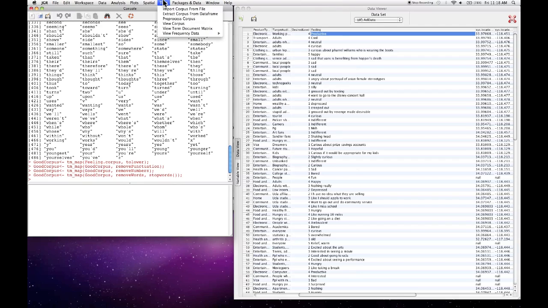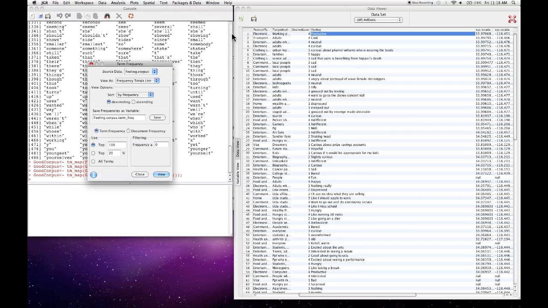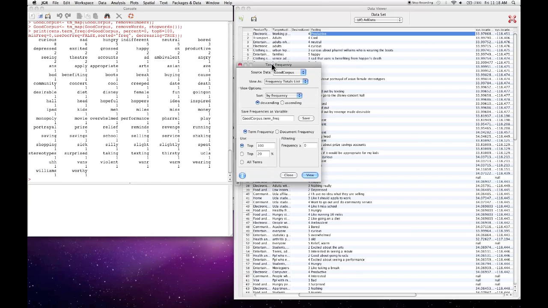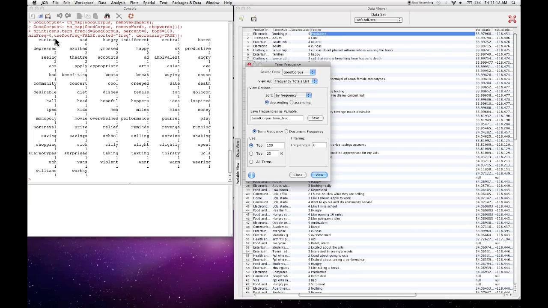Then the next thing we can do is go to View Frequency Data. We can just look at the frequency totals list. And here we're going to change to the good corpus, and I'm just going to leave the rest of the defaults the same. And you can see that some stuff shows up in the console, like curious.